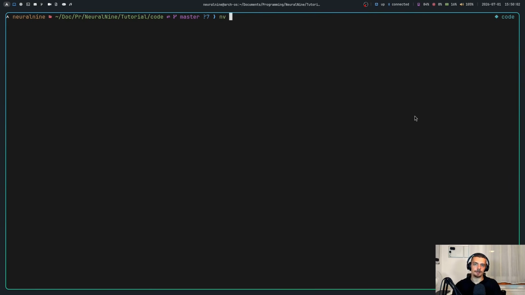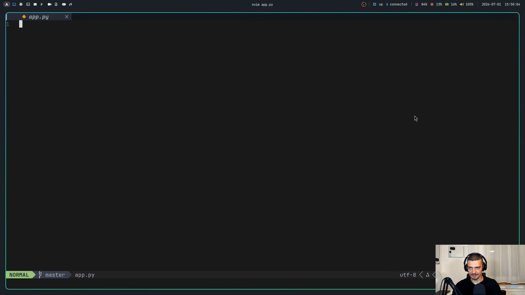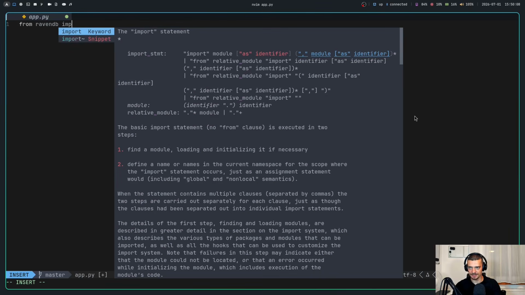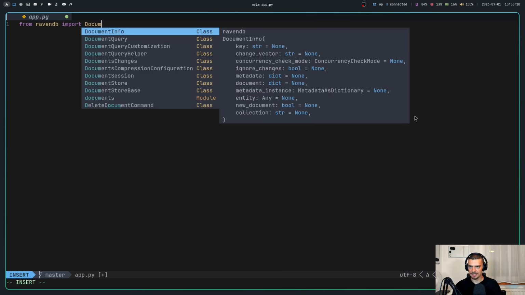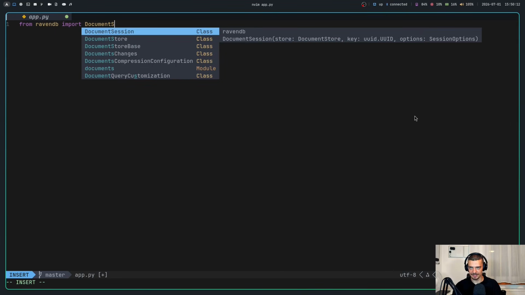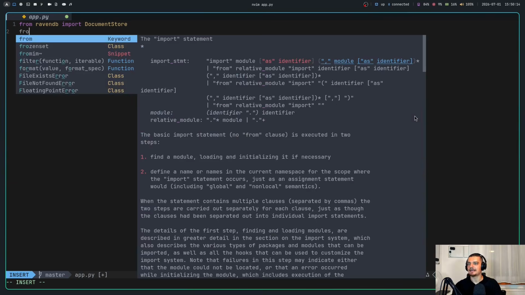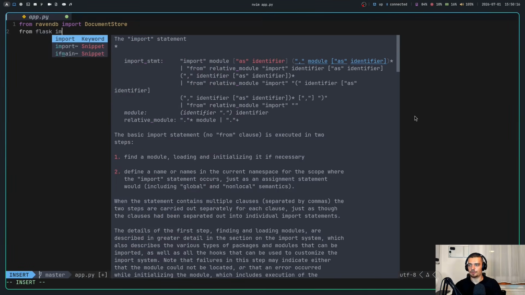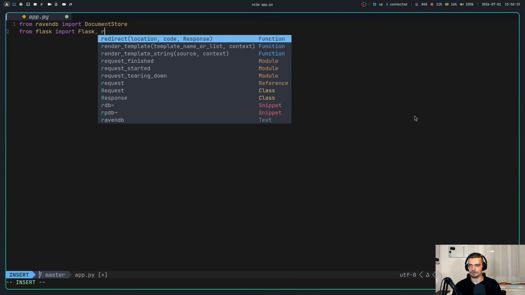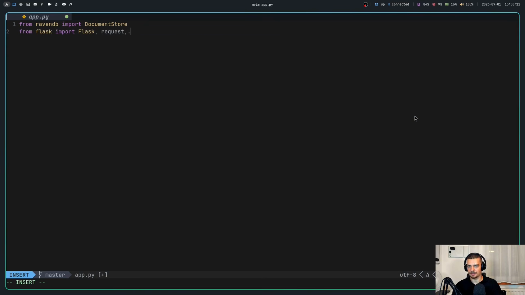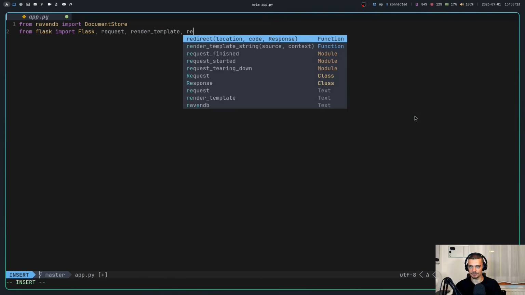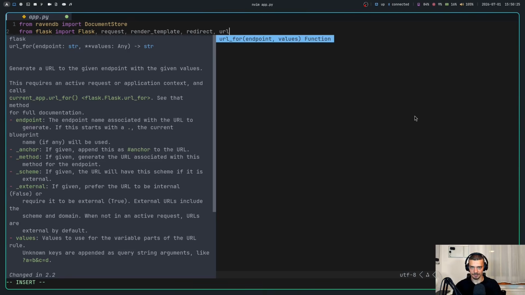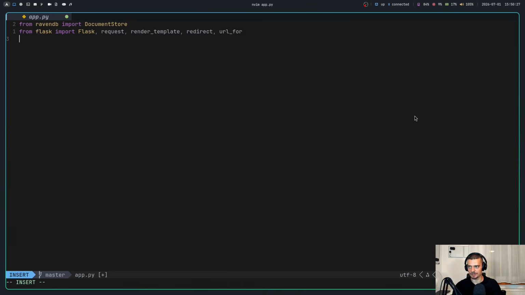Then we're going to create a file called app.py for our Flask application. And we're going to start by saying from RavenDB import document store. This is going to be in order to connect to our database. And from Flask, I'm also going to import the usual stuff, Flask, request, then also render template, redirects, and URL4. This is what we're going to need today.